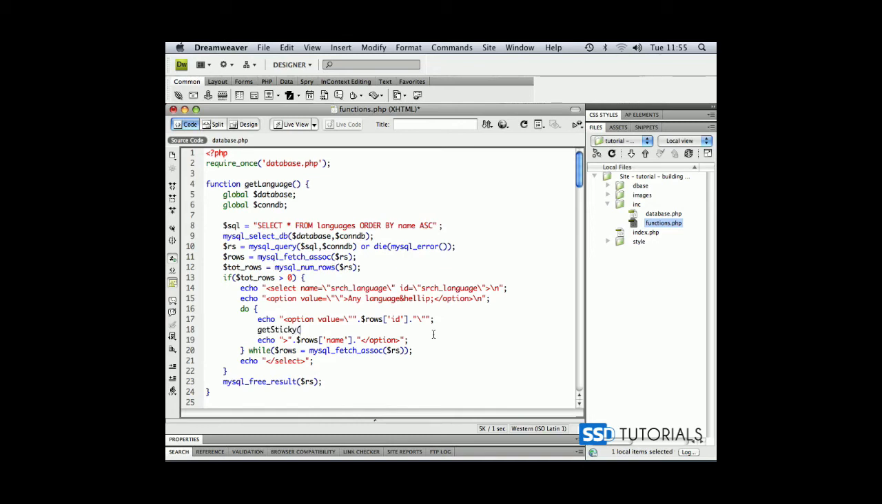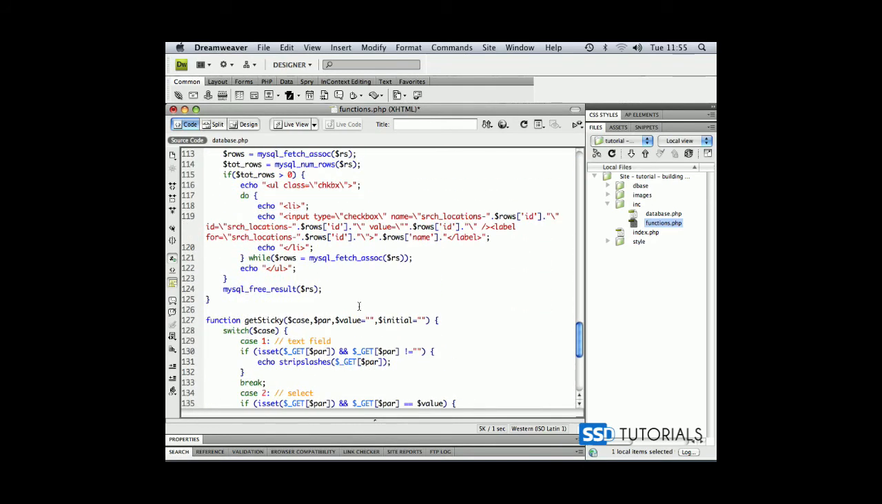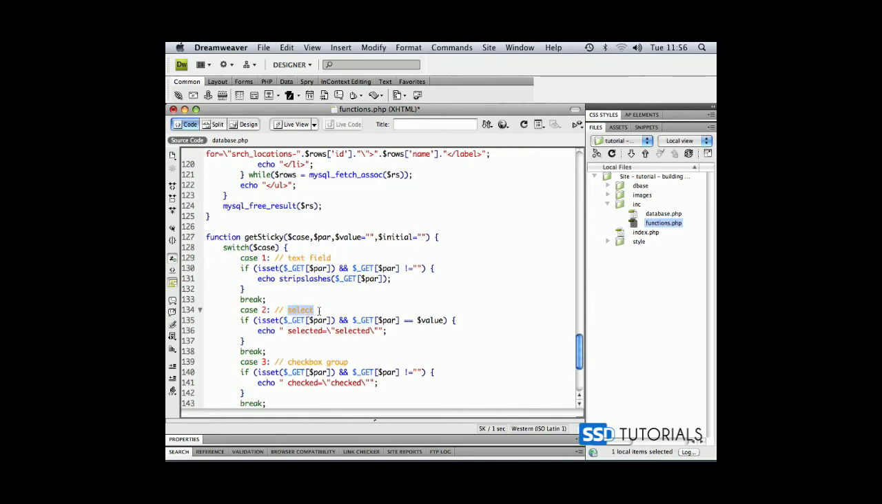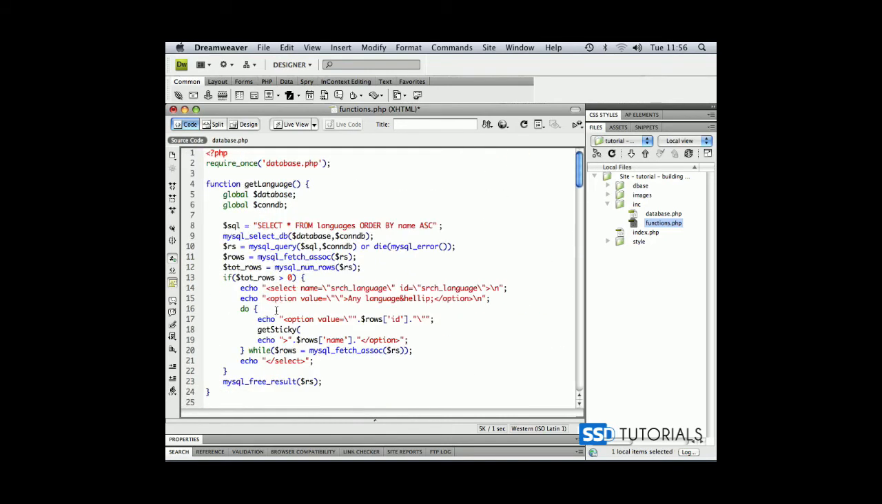Now the first parameter, let's check what the first parameter is again. The first parameter is a case, which case we're going to be applying. Our languages is on the drop-down menu, and drop-down menus are obviously select tags, so we're going to be using case 2. So the first parameter will be 2, then a comma, and then we pass in the parameter name, which will be srch language, because we want to check what GET name has the parameter passed through the URL.